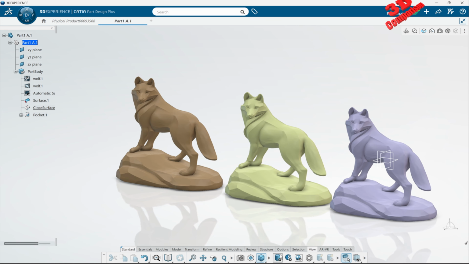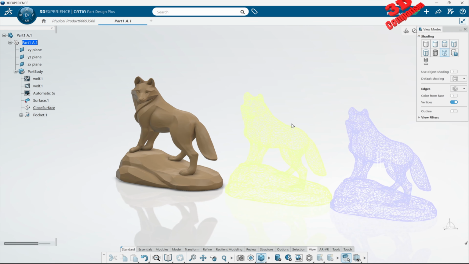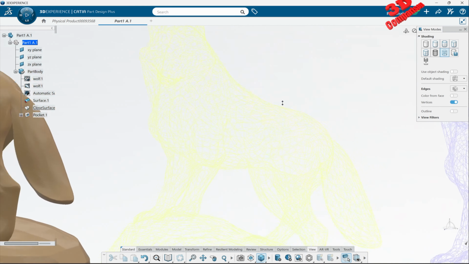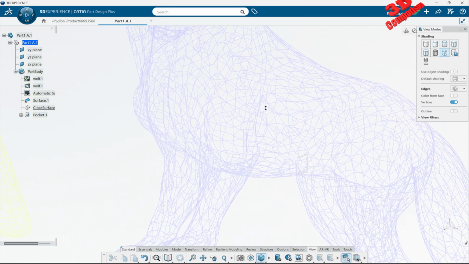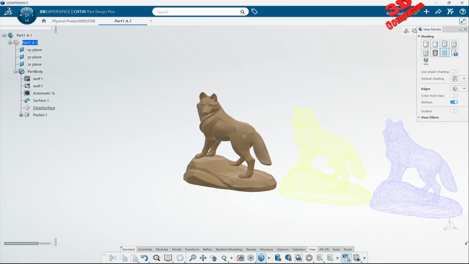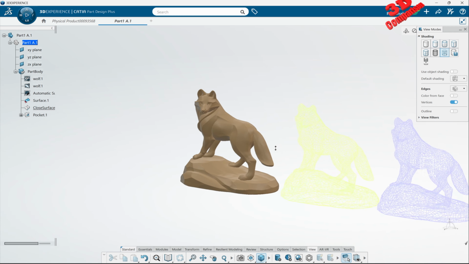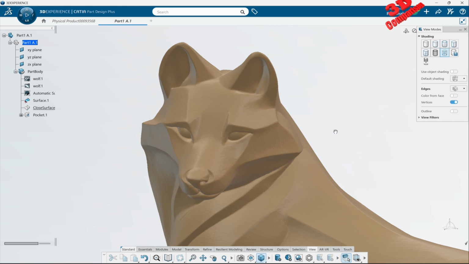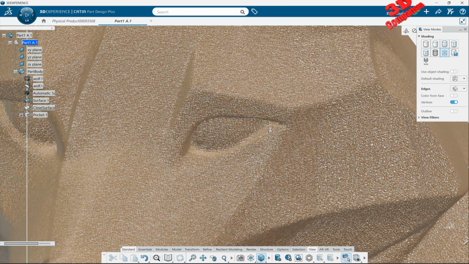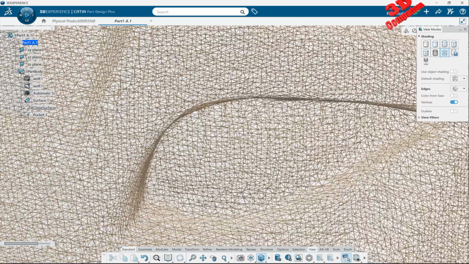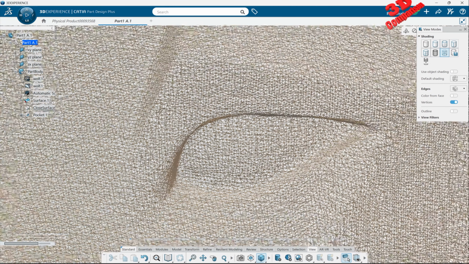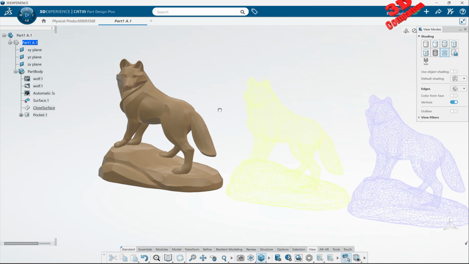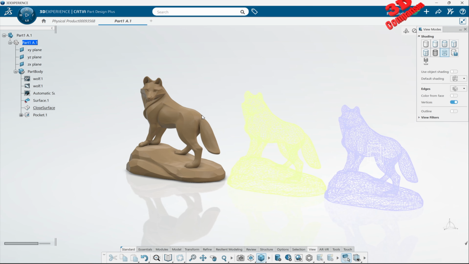If I go over here within the visual modes and swap this to wireframe, we're going to see that the resulting automatic surface, which is this one, is defined by wireframe. The same for the solid body. But since the mesh is so dense, if I slowly zoom in, we're going to see that the mesh will start to appear. As you can see, I'm slowly zooming towards the eye of the wolf, and we're going to see that mesh. Again, it's really incredible that CATIA 3D Experience can output this in real time.